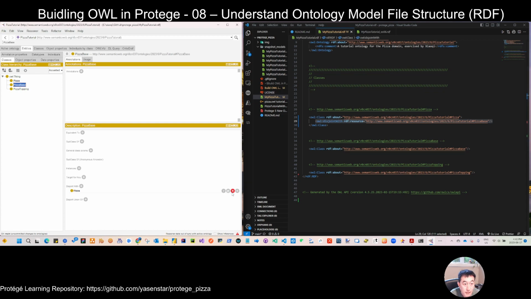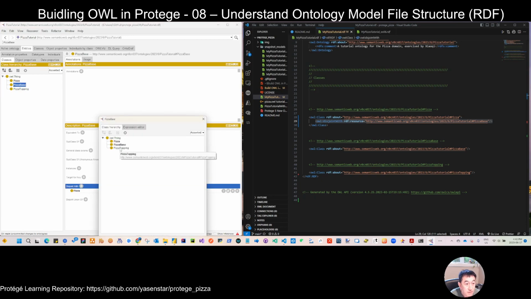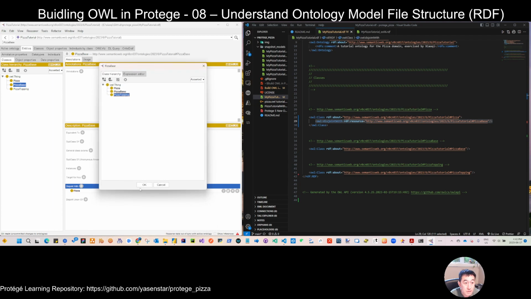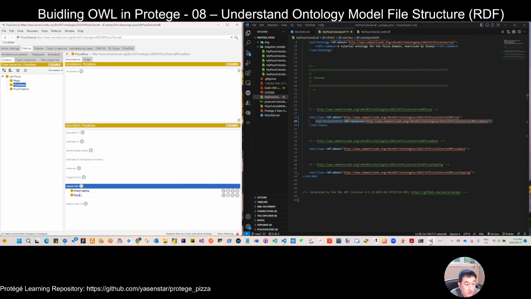If I keep adding to pizza base, let me add this, remove. Let's see. So pizza base is also disjoint with pizza topping. So here are two, but these are not selected at the same time, so it doesn't impact pizza. Pizza is only disjoint with pizza base, but pizza base is disjoint with another two, and the pizza topping now is disjoint with pizza base.